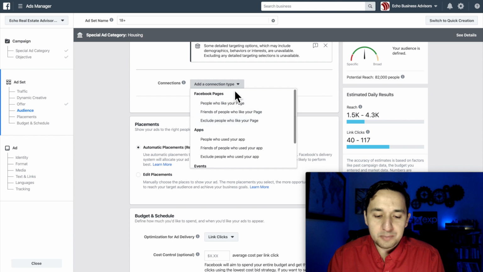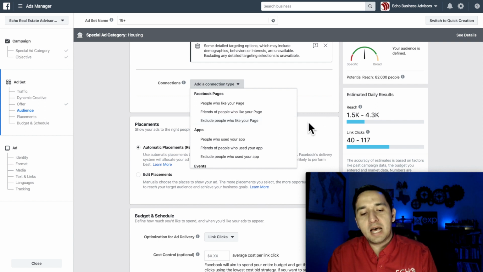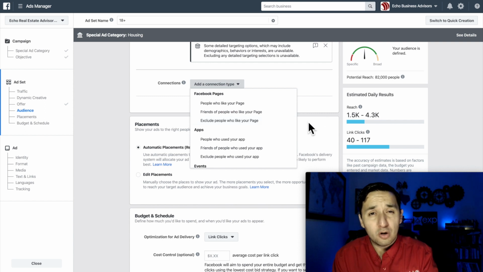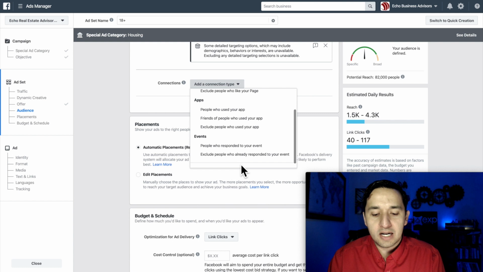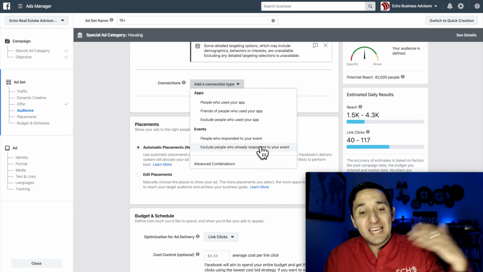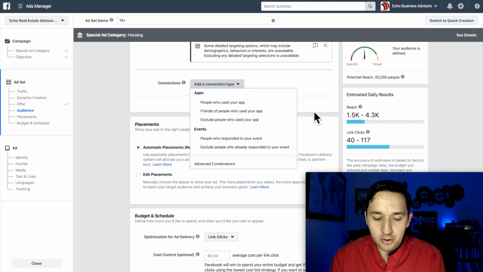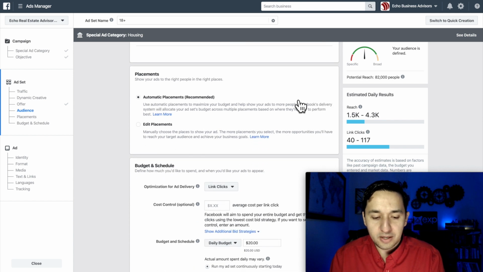On the connection types, you can target people who like your page, friends of people who like your page, or exclude people who like your page. So depending on how big your Facebook audience is with your Facebook business page, then that makes a bit more sense. The apps, that's not necessarily pertinent to what we have going on. And then on the events, if you throw events regularly, then you're able to advertise to those people that have responded to your event, or exclude those that have already responded to your event, so you go and get some additional folks. We're not going to do anything with that at the moment.